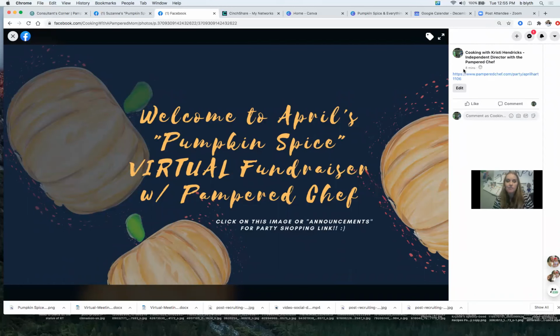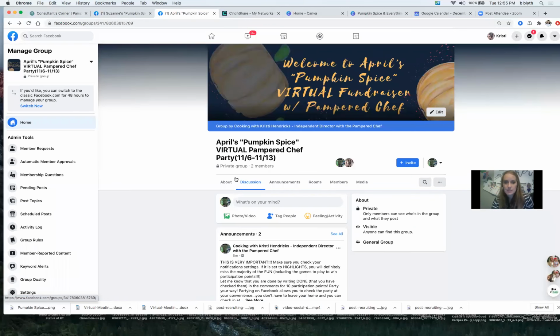That way, on their phone or on their computer, when they click on it and it pulls the image up, the shopping link will pop up on the right-hand side of the screen as well. The reason you do this is for several different reasons. It saves people from asking you over and over again, where's the shopping link? Where's the shopping link? So it saves you time in the long run. So just put it in multiple places. That way they can find it.